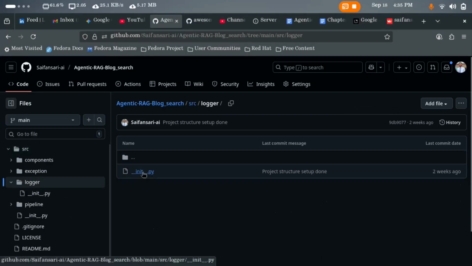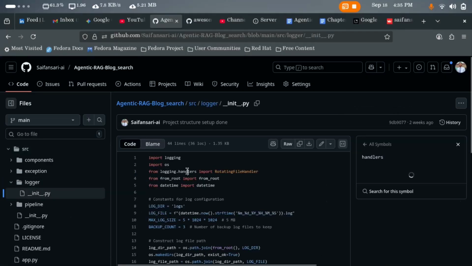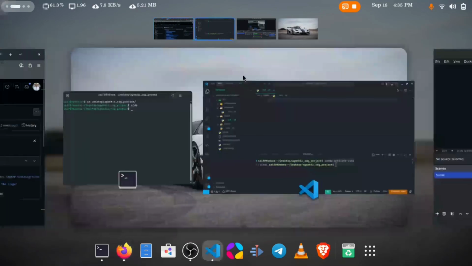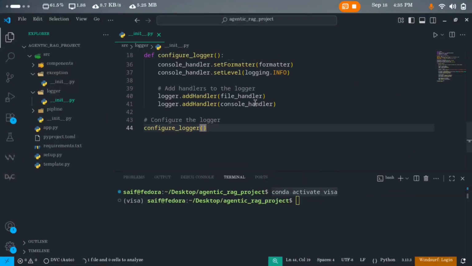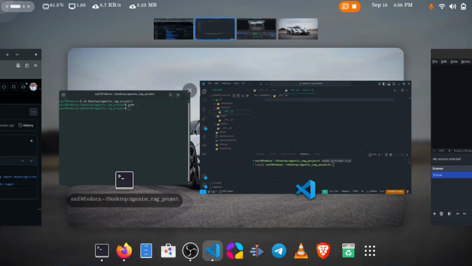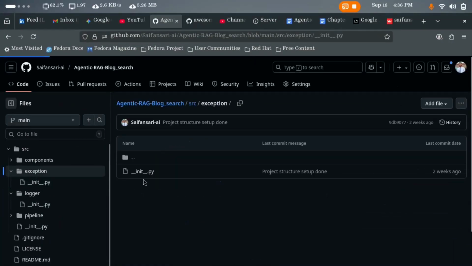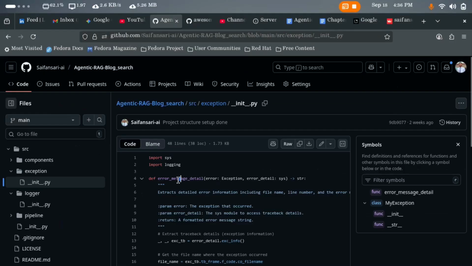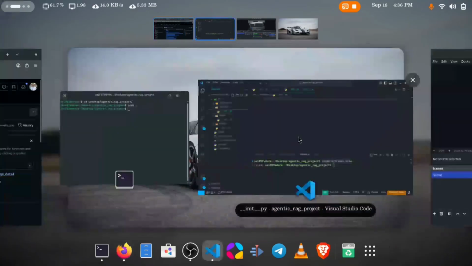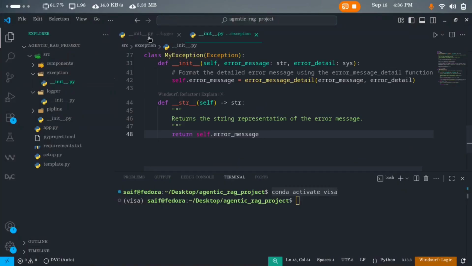So src, logger, init.py, logger, and now exception. So let me explain line by line.